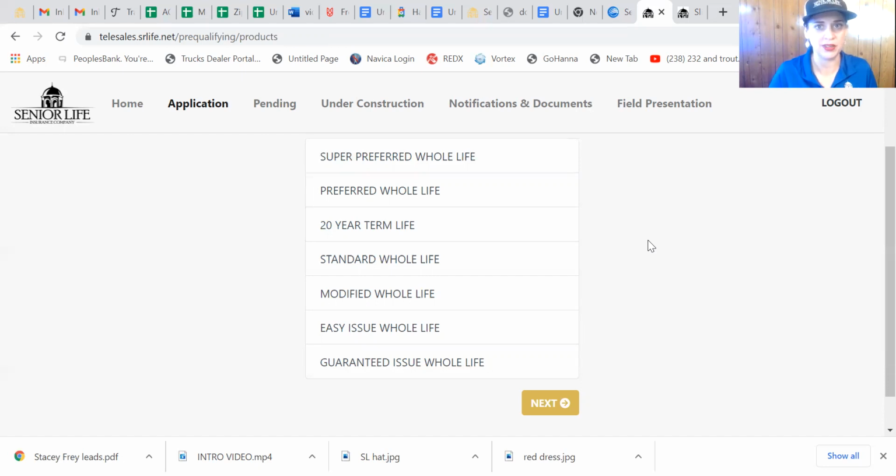I'm glad you got approved for that, because that way you're protected no matter when you pass away. Okay. And then modified and guaranteed issue, those are 2 years. Modified is 2 years and guaranteed issue is 3 years.